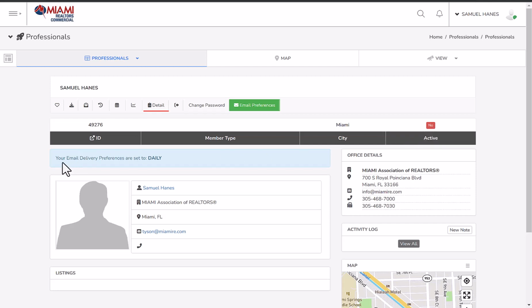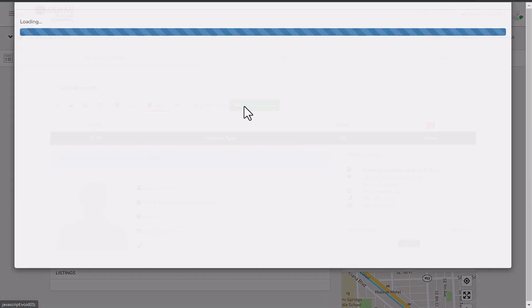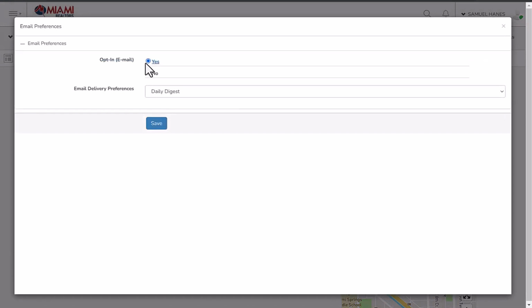Below that, you have your email delivery preference. Mine is currently set to daily. However, you can change that by coming up here where you see email preferences. In order to receive emails from the commercial member-to-members system, make sure that you are opted in by clicking yes.